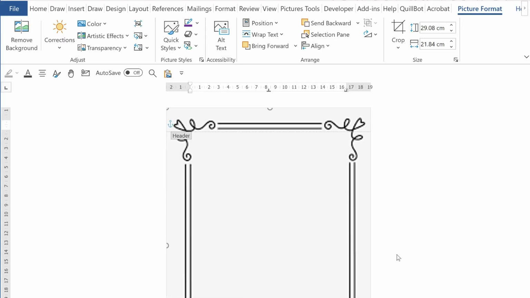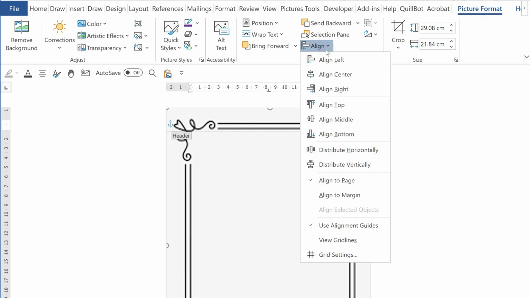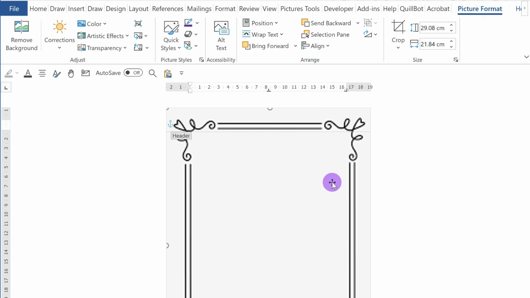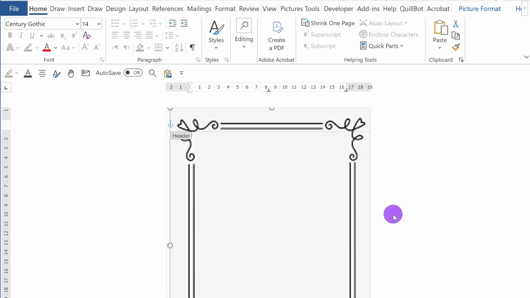Once you are happy with the placement, or you can click on Picture Format, click on Align, and click on Align to Page. This will be perfectly centered. And now double click outside the page.